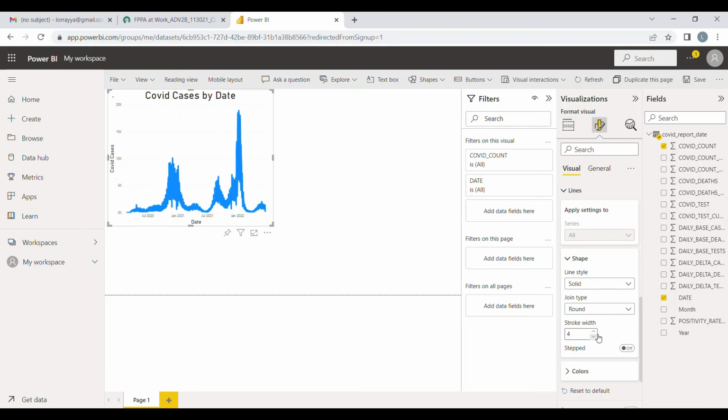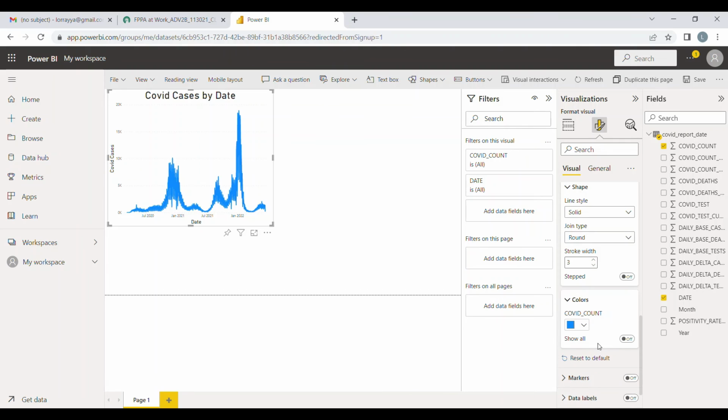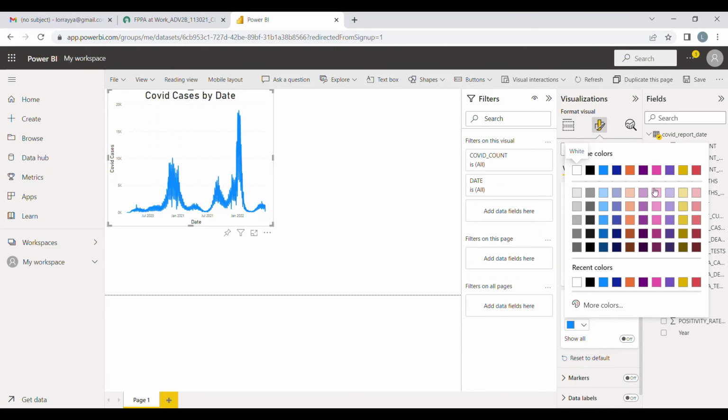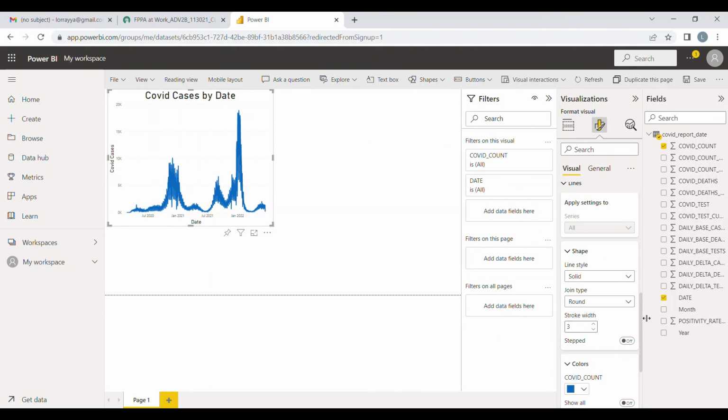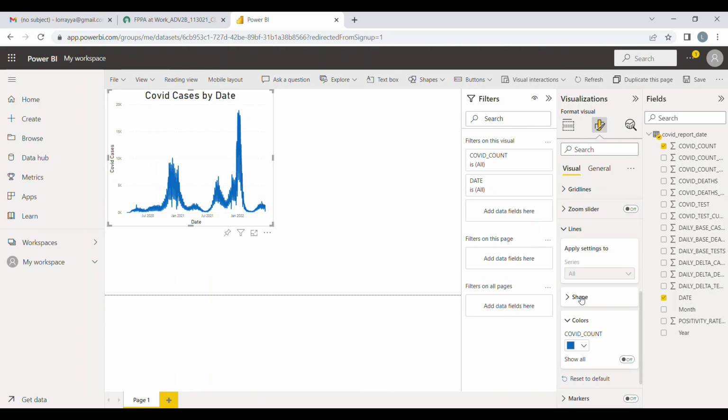But if it's smaller than 3, you can't really see it. So I think about a 3 is good. You can have it stepped or not stepped. And then you can also change the colors. So I would like to change the color to a darker blue. And so I can do that with the COVID cases. So that's just some basics of Power BI.